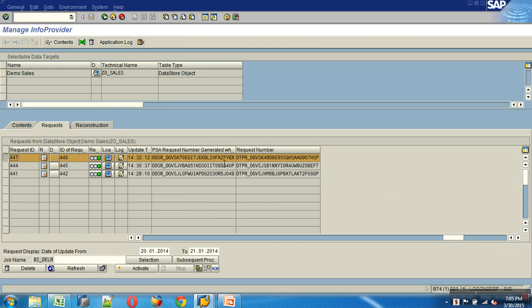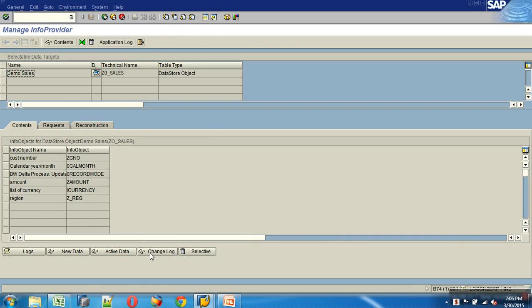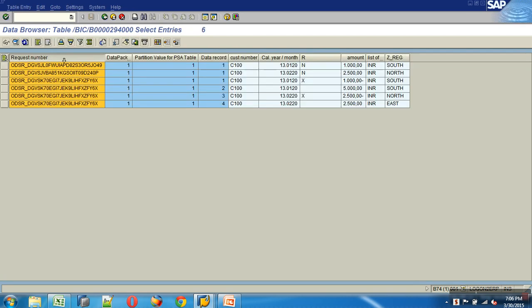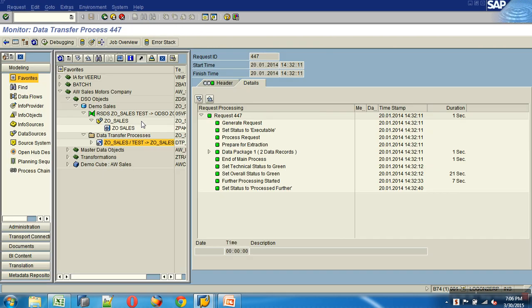What is the activation request of this? FY67. Yeah. You go to change log and just focus on FY67. These four are FY67: X before, this after. Before is minus 1000 and 5000, X and after minus 2500. But here north minus 2500, east 2500. Clear? So this is how your ODS will overwrite your records. Okay? So this is the ODS concept, how you create an ODS and how you load it.